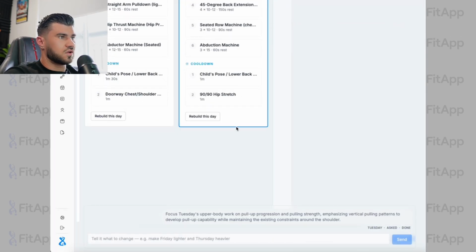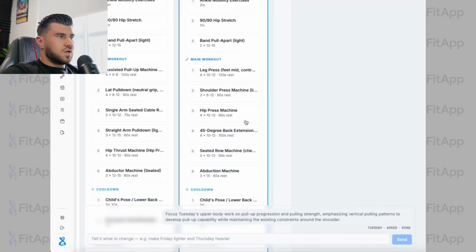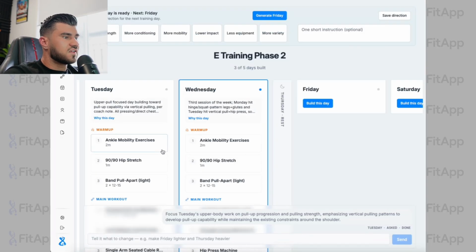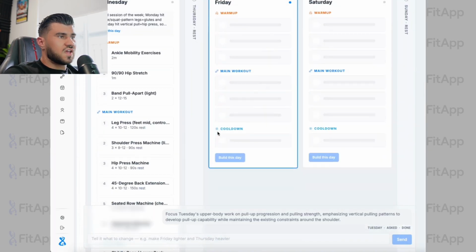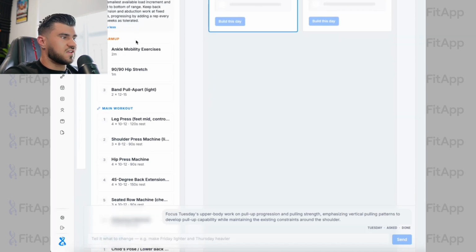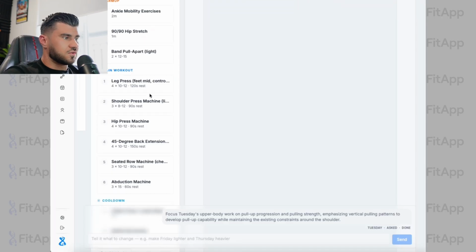So again, we're going to have a look over this, hip press. So that is our lower day. Fantastic. We're going to go build this day. And again, third session for the week, Monday, hip hinge squat pattern, legs plus glutes, and Tuesday, vertical pull. So Wednesday shifts to horizontal upper push. Again, it's fantastic. It's just absolutely brilliant.